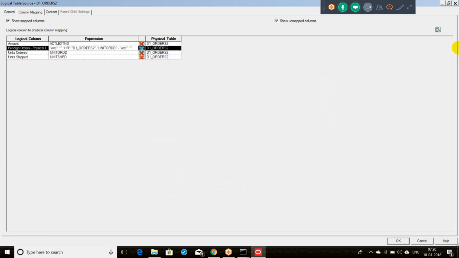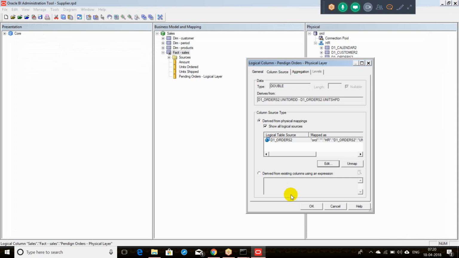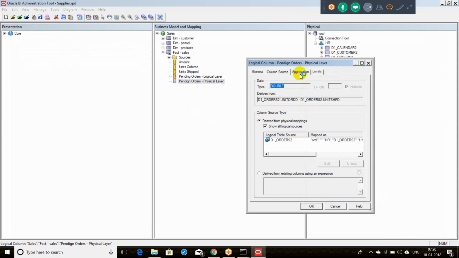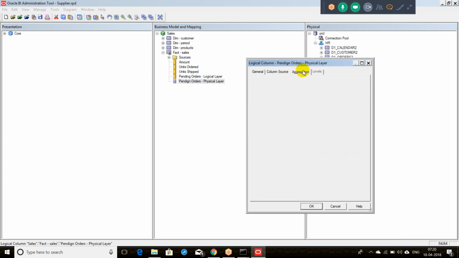Okay, now we have calculated. Click on OK. Now this is basically a normal column, so I can apply an aggregation rule. Measures always exist in your fact table. So what is a measure in this case? If any numeric column has an aggregation rule applied, then we call it a measure. Now I'm going to apply an aggregation rule. In my case, it's a sum.